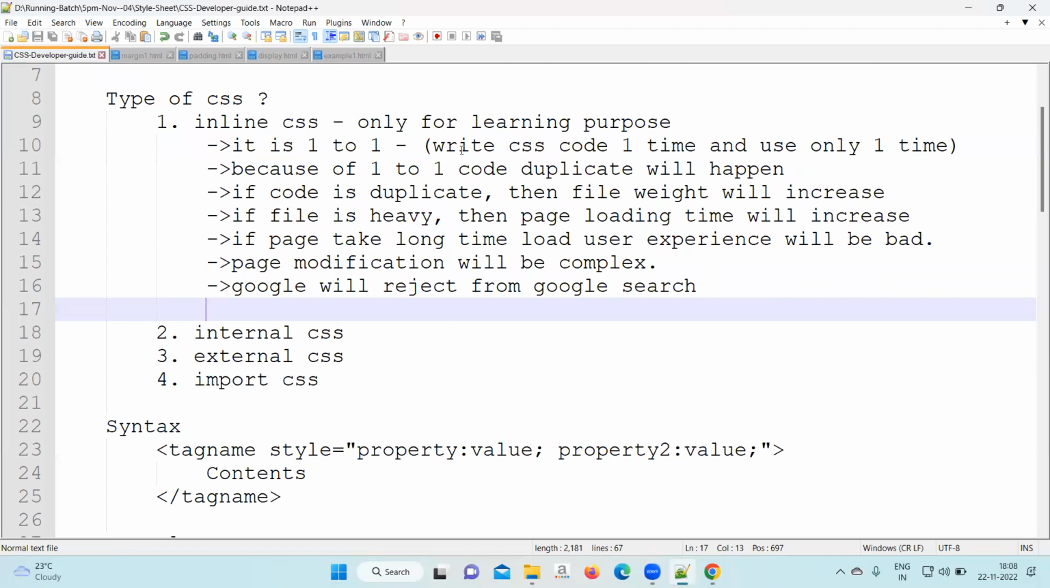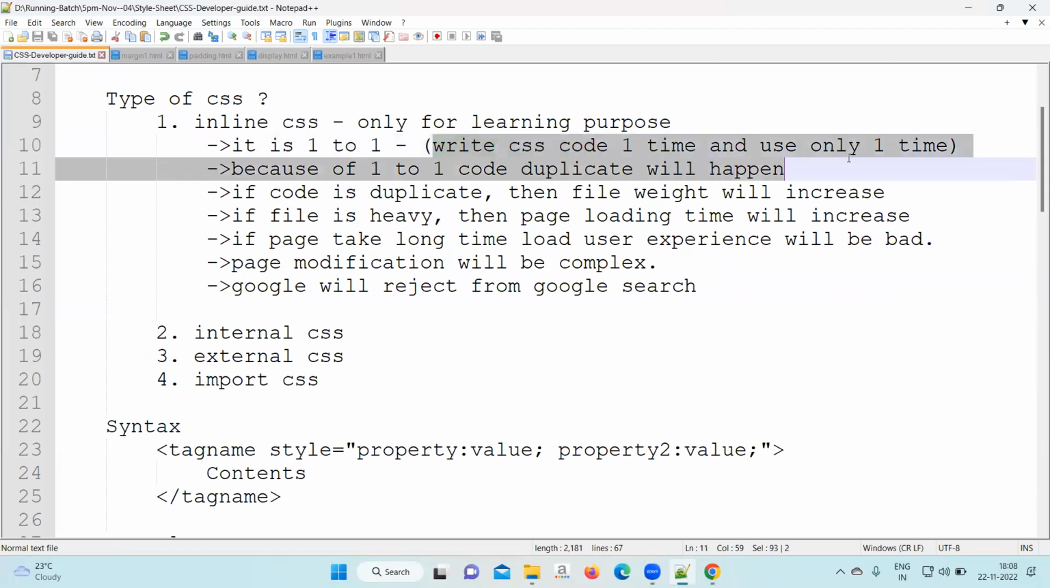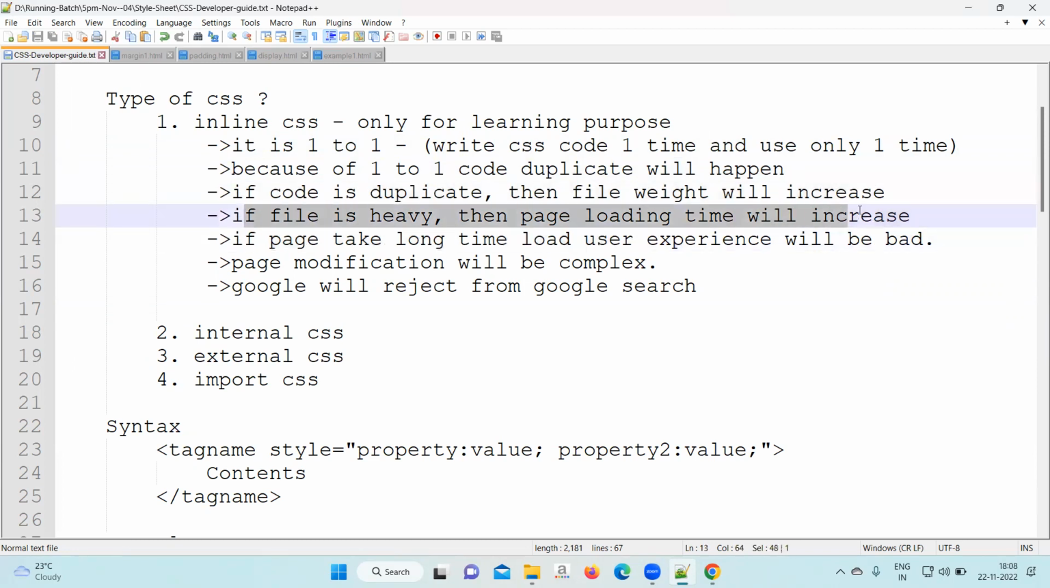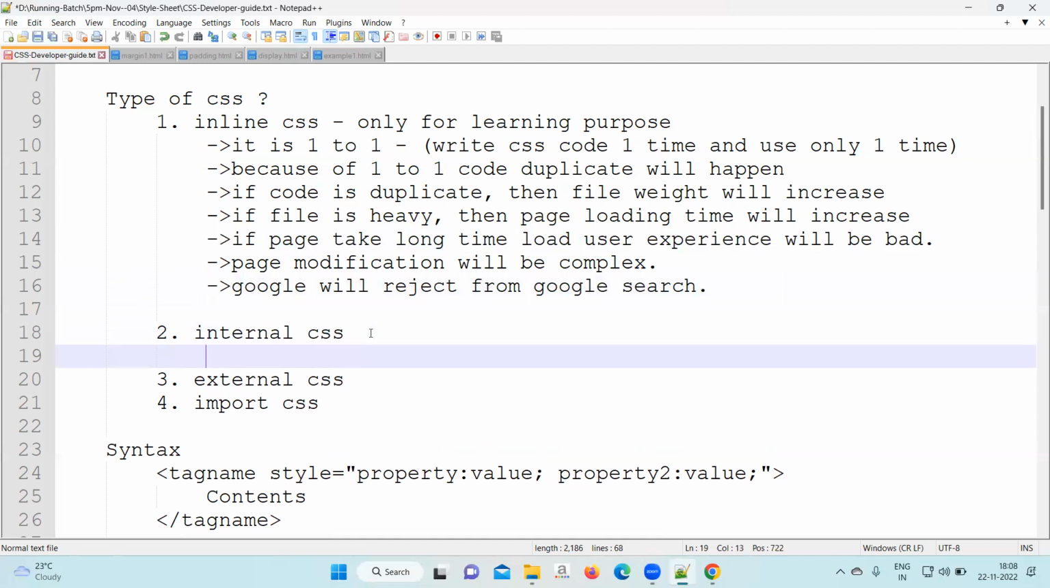We have listed here. If you are writing one-to-one, code will become duplicate. If you write one code again and again, your file will become heavy. If your file becomes heavy, definitely the page will take a long time to load. If a page takes a long time to load, user experience will be bad. If you want to modify something, it will be complex. Google will reject the page from Google search. Because of that, as we discussed in the beginning, that is only for understanding purposes, where to write and how to write. Come under the internal CSS.